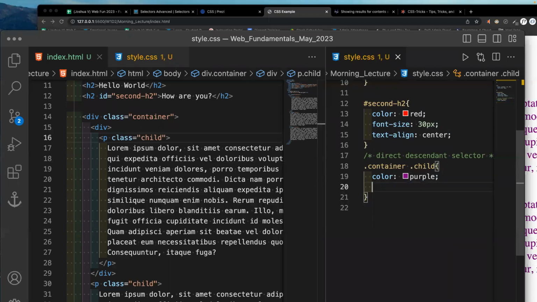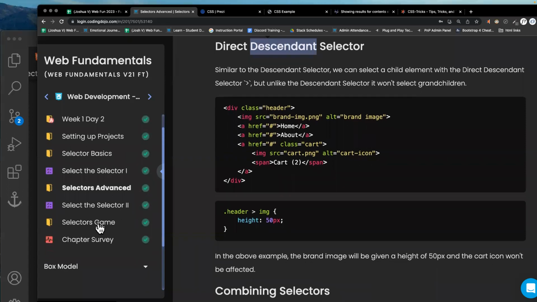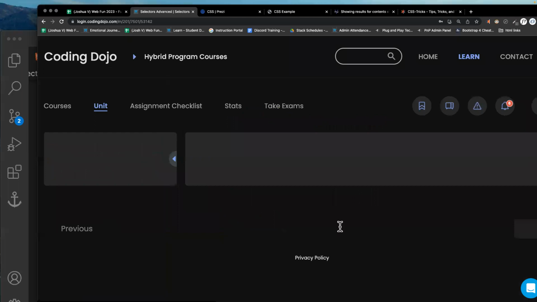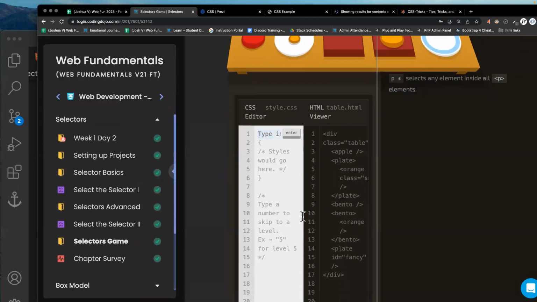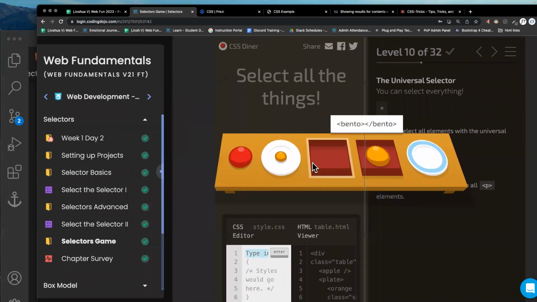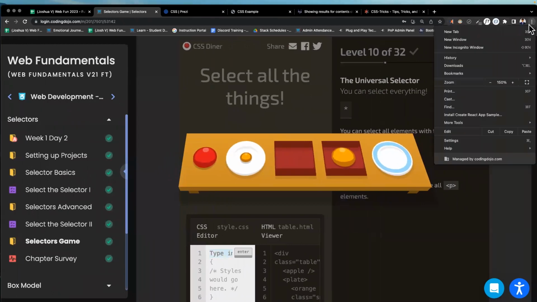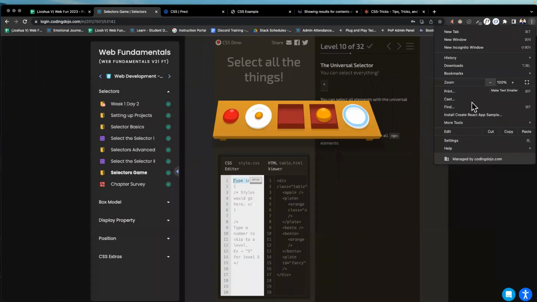Okay. And we're running out of time. So let's see here. The last thing we want to go over is this selectors game. This is a way that you can practice your skills selecting different elements on a page, on an HTML file.